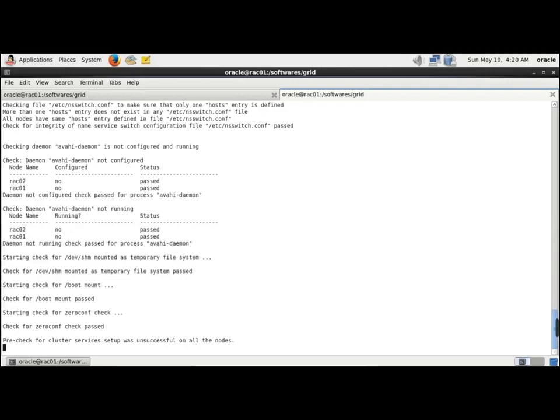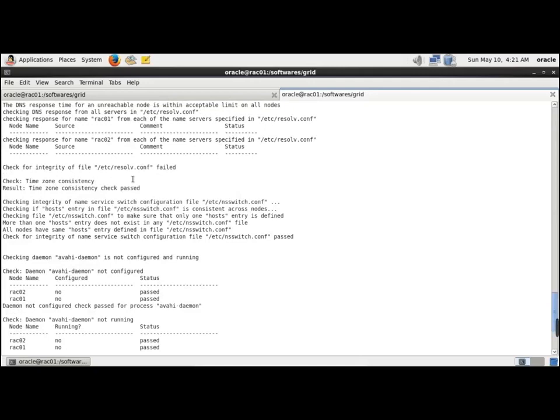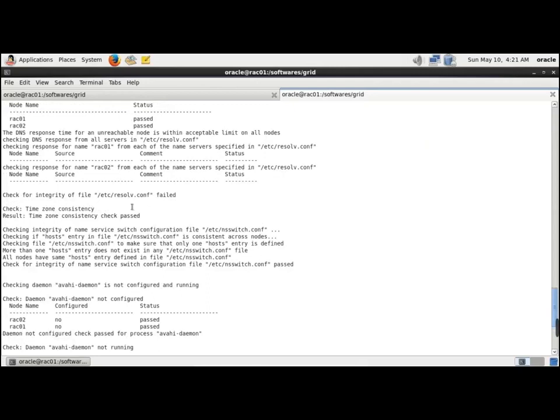Yes, here it is. The pre-check for cluster service setup was unsuccessful on all the nodes. So guys, we need to review this. What are the things that need to be considered? What are the things that need to be looked at? Anything failed, we need to fix. Okay, let's review this log.